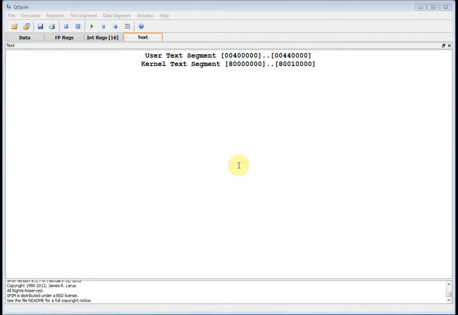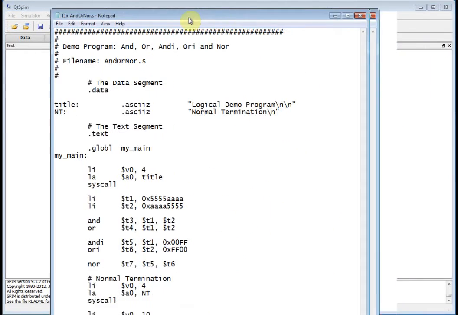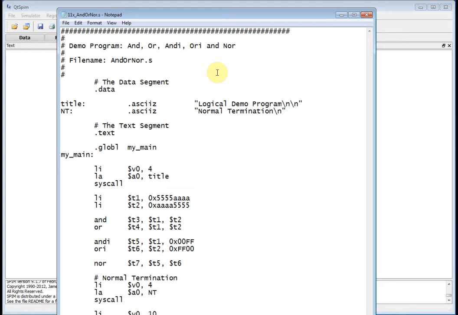Okay, welcome back to EENG 460, and today we are going to look at some logical operators, in particular the AND, OR, AND immediate, OR immediate, and NOR command. All right. So I've got QT-SPIM up here, and let's reinitialize the simulator, clear everything out, and then let me bring over my demo program. Today's demo program is going to look at the AND operator, the OR, AND immediate, OR immediate, and NOR.